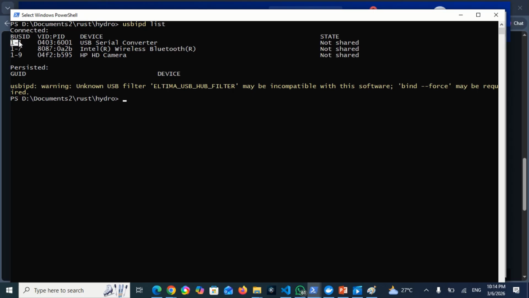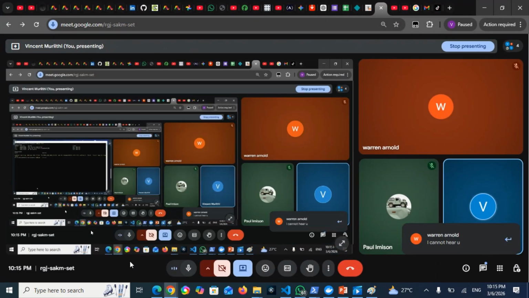We can see we have this bus ID and the USB serial converter. After listing, what we want to do is USB IPD, and change this one from not shared. We want this one to be shared. We want to give it to the WSL. So we want to do USB IPD, and then hyphen attach.